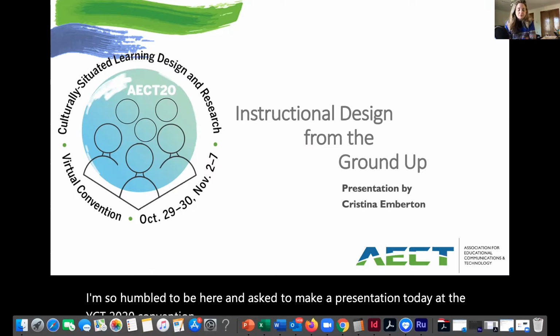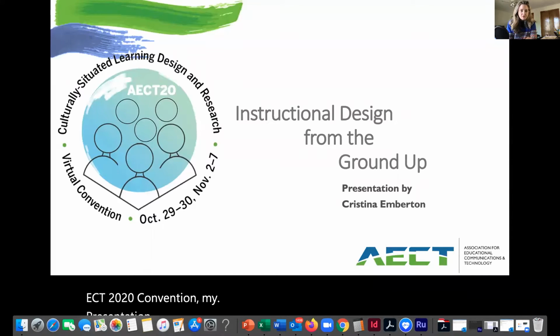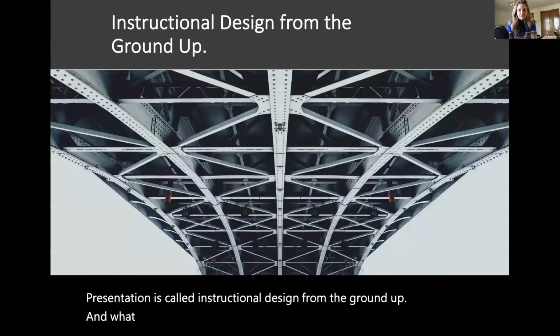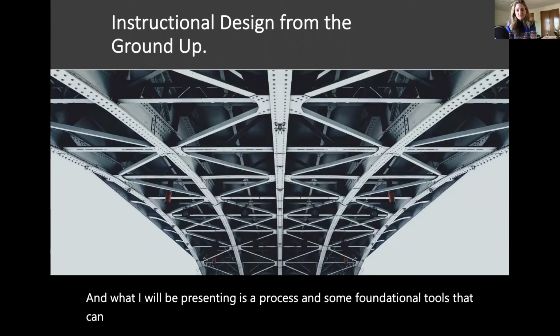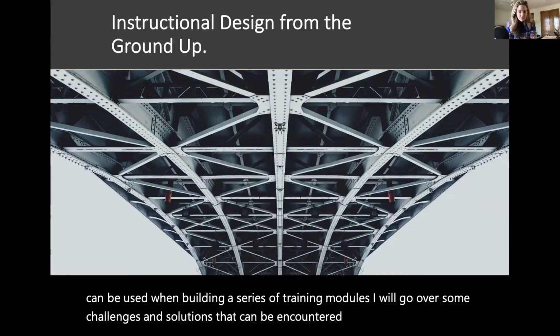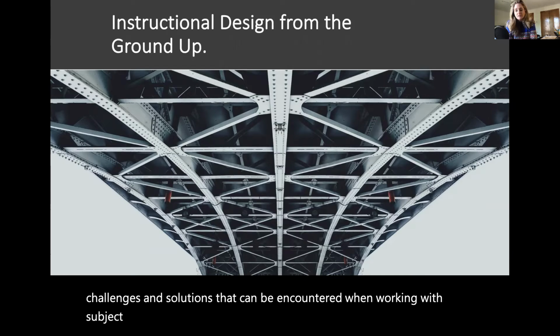My presentation is called Instructional Design from the Ground Up. And what I will be presenting is a process and some foundational tools that can be used when building a series of training modules. I will go over some challenges and solutions that can be encountered when working with subject matter experts, content design, content curation, and development.